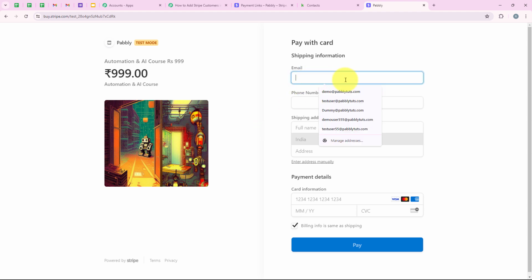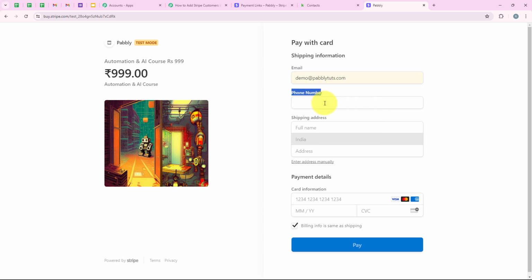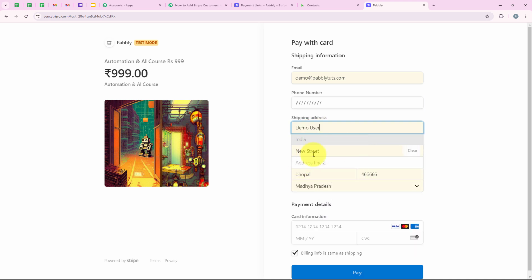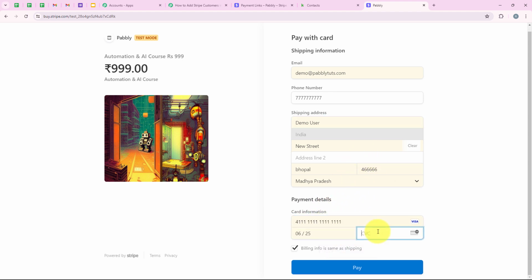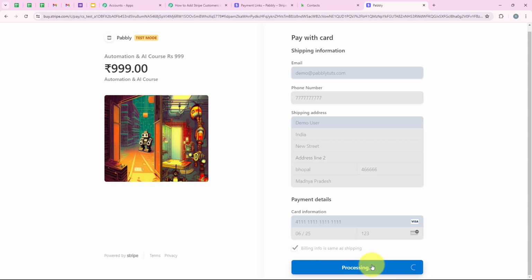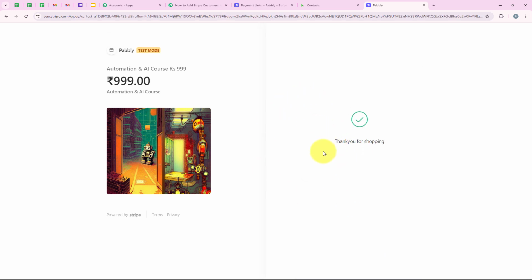So for the email, I'm going to keep it as demo@pabblytunes.com. For the phone number, we are going to keep it as this. And now for the shipping address, I want the full name to be demo user, address to be new street. Over here you can see the city, the state, and the pin code. And now I'm going to enter the card information right over here, and then we are going to click on pay. And yes, you can see thank you for shopping. So this means that we have successfully completed our test submission.